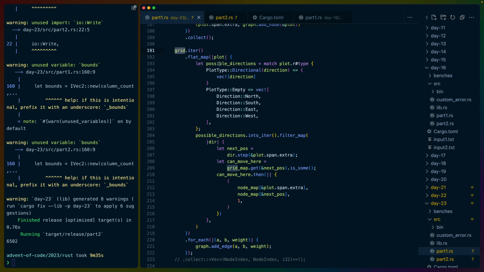Then we take that grid again, we flat map over all the plots. For each plot type that is directional, we can only move in one direction. For each plot type that's empty, we can move in any of 4. We then need to filter out anything that is a brick or a block.